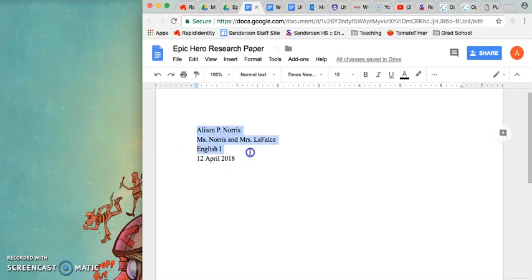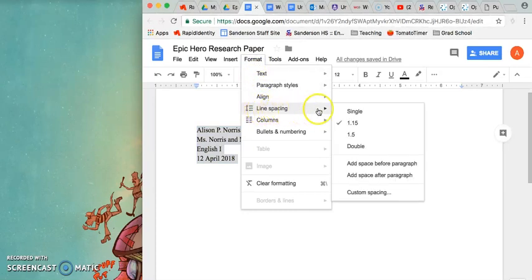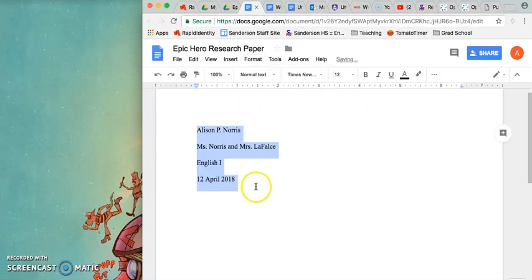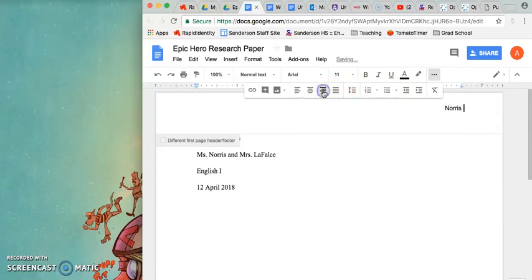Now is a great time for us to go ahead and change our line spacing. So if you click on Format, you can go to Line Spacing Double, and that will take care of that for you. So now we have our MLA format header set up for us. Also, if you click up here at the top, you want to type your last name. We're going to go over here to More. We're going to right align it.